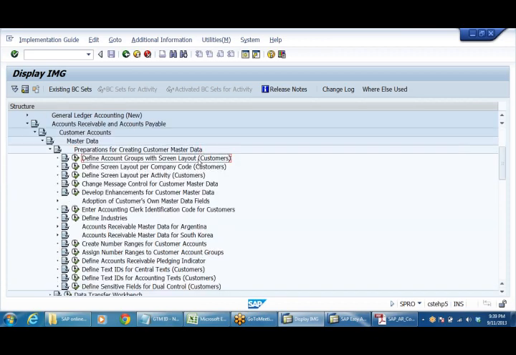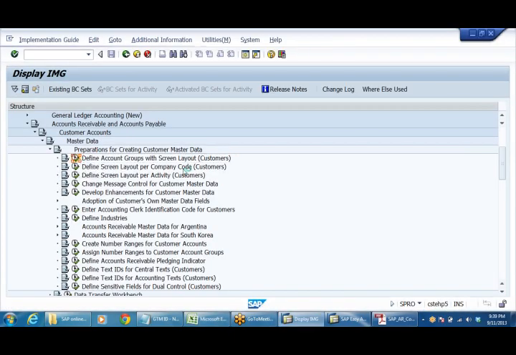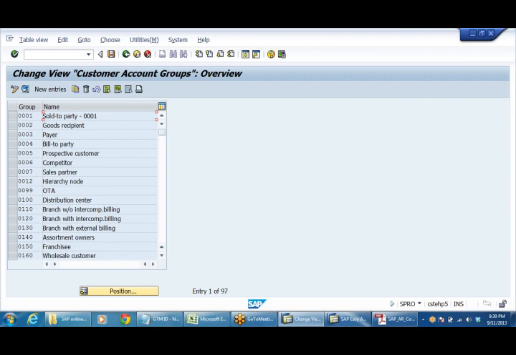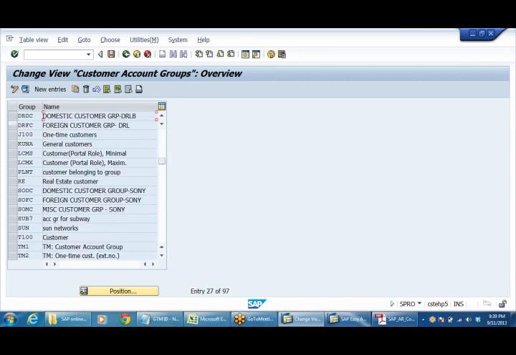Define account groups for customers. These account groups are for the purpose of, say for example, domestic customers, foreign customers, business customers. Like that we have defined groups here. Domestic customer, foreign customer, only 2 we have defined. All the domestic customers are grouped into the domestic customer group, foreign customers are grouped together. So for each group we can create any number of customers.